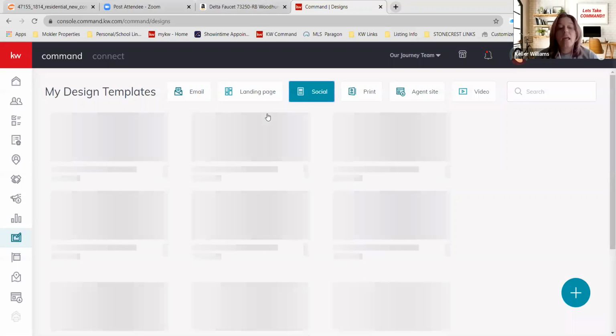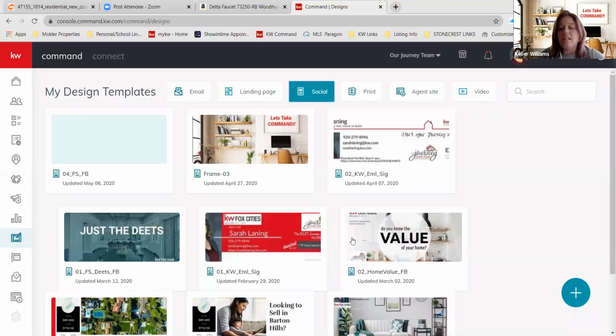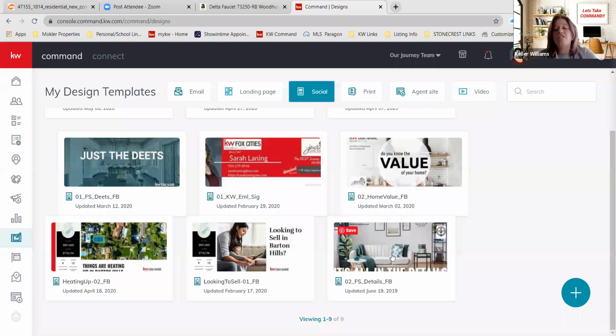I tested it, and I had a very simple post designed and posted on my Facebook page. In fact, I'll show you which one it was. It was this one here that says it's all in the details. I didn't do much to change it. It was just a branding type post to kind of remind people that I'm a realtor and to get out there and give me a call.